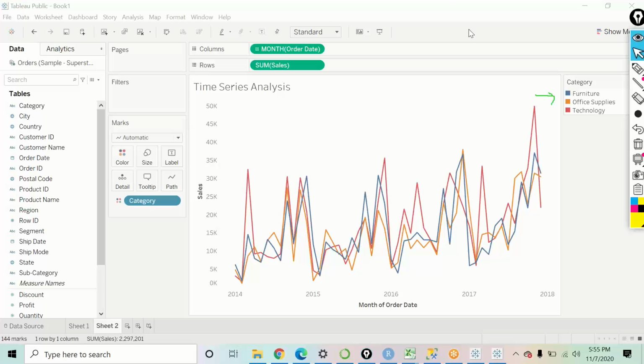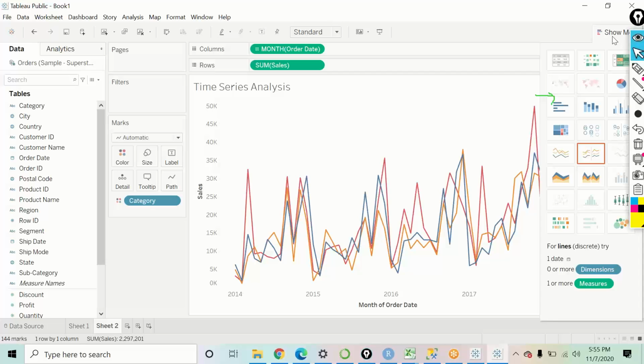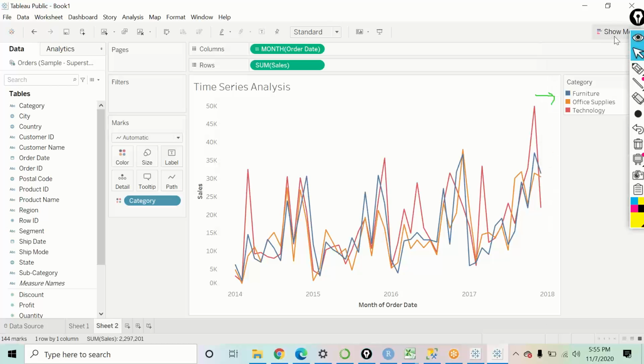So Samir, are you referring to this color legend on the right hand side? I think you have turned on your show me. Is the view looking like this in your case? Just click on that show me that is written over there. The moment you click on that, it will close and you will be able to see the legend. So basically we call this a legend. The right terminology would be the color legends.